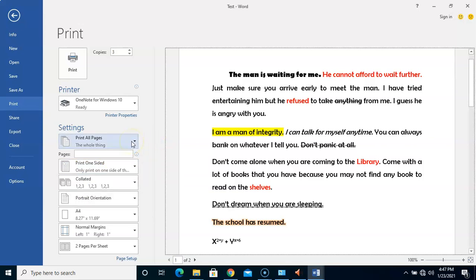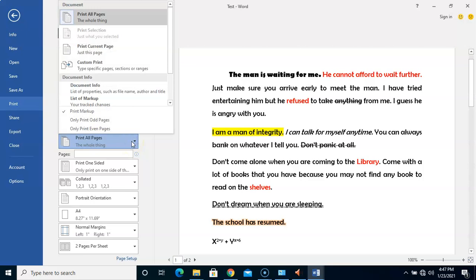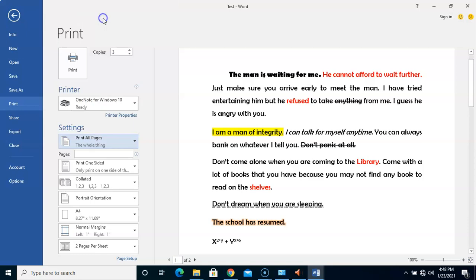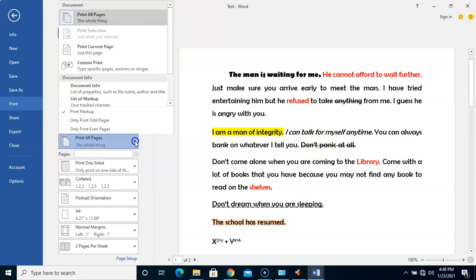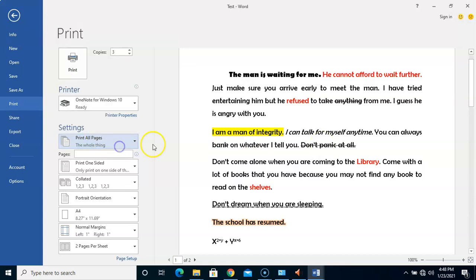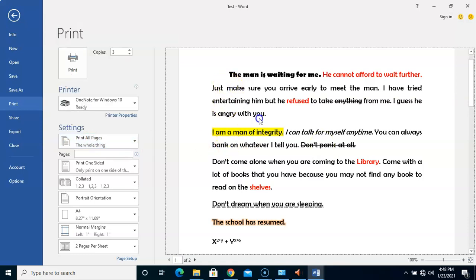Now this is another one. It's telling you, what do you want me to print? You can print all the pages, that is, all the pages in this document. We have 2 pages. When you say print all the pages, you print everything there. Now you have another option, print selection. When you say selection, it means what you have selected in your document.